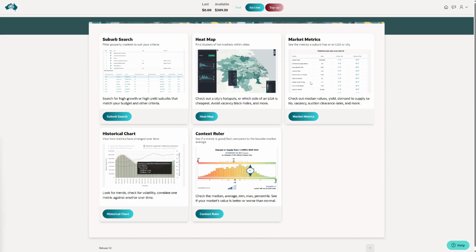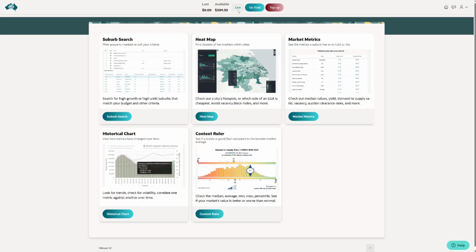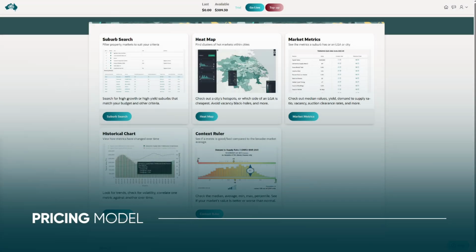Now, to see real data, you switch from trial to live mode. To see real data, you will need to pay for it. You can switch back and forth between trial and live modes whenever you like. So when we release a new feature in the future, you can switch back to trial and play around with it. Suburb Data has no monthly subscription.